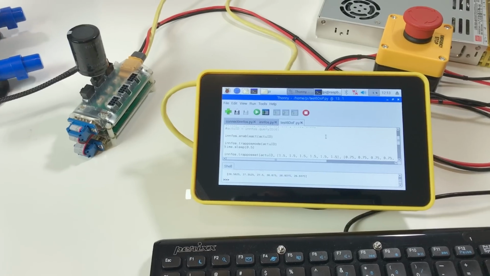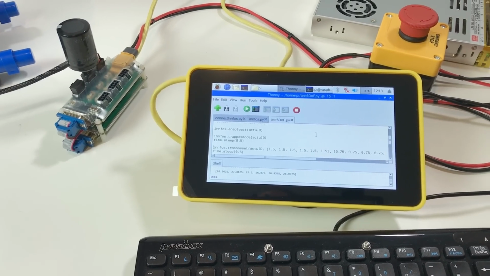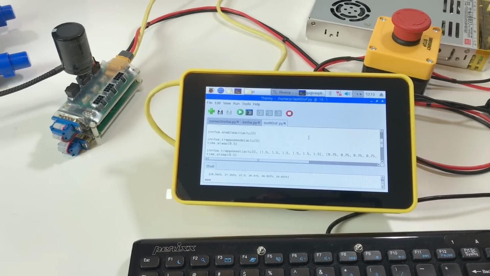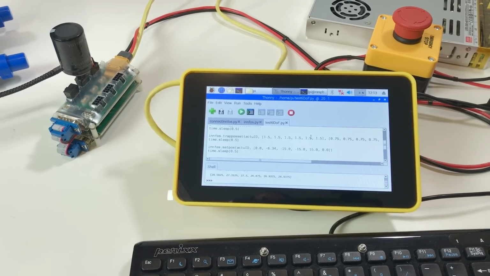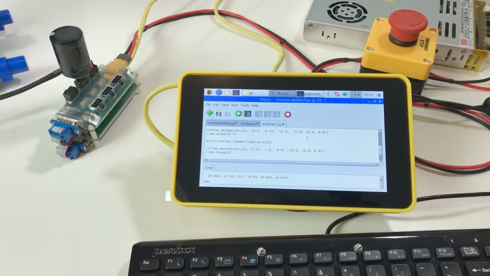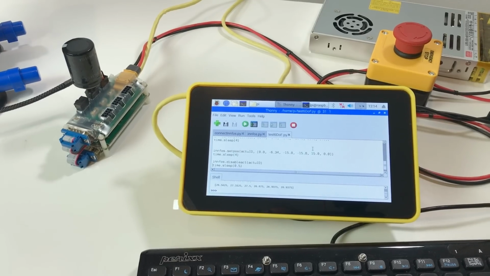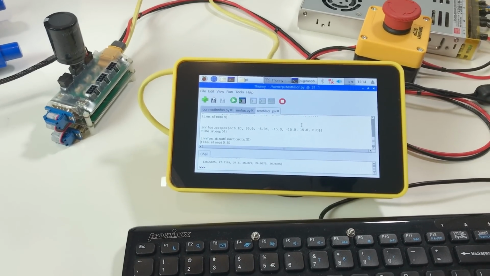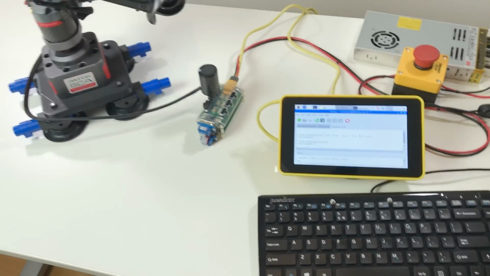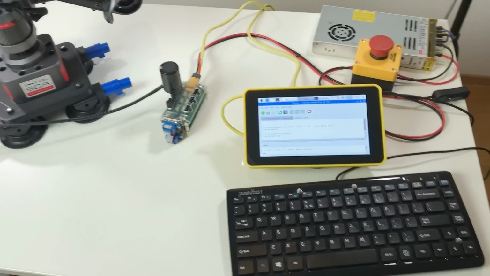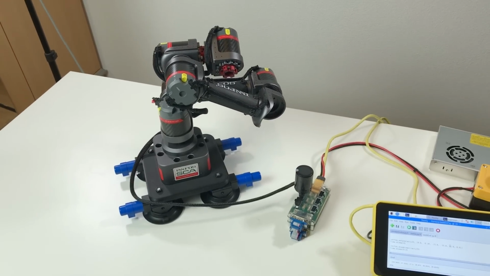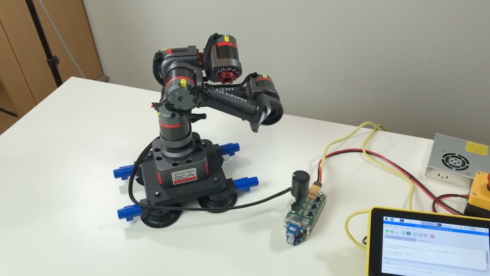trapezoidal position mode. I can set the acceleration and maximum speed for each actuator. And afterwards I can move the actuator to different positions. And at the end, I disable all the actuators. So let's try to test it and see how my program works and how the robot moves. I think this is the most interesting part, how the robot moves.